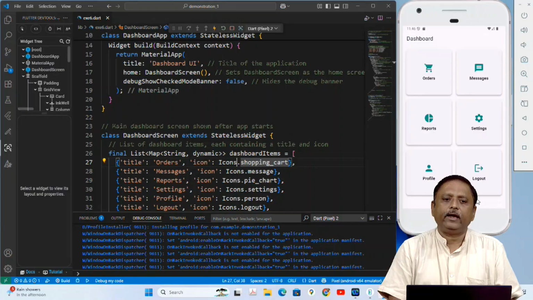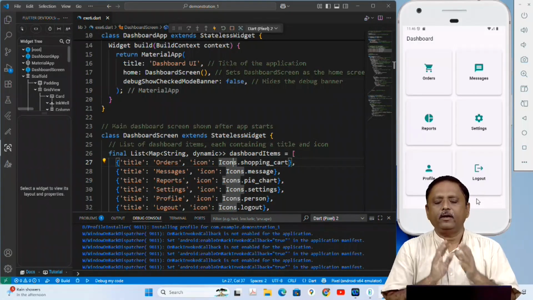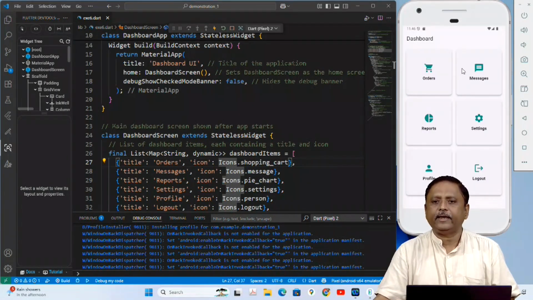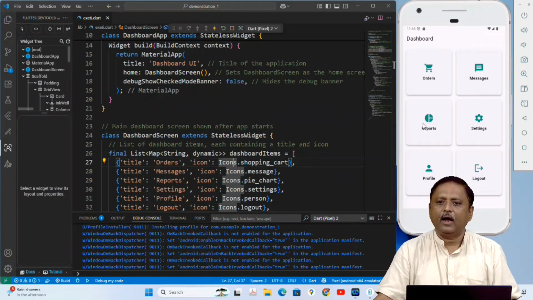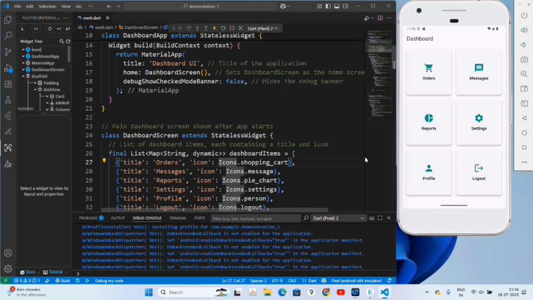So these curly brackets represent my first item, and inside this item I specify title as order and my icon is shopping cart icon. So it is specified using icons dot shopping cart. Now remember, all these 6 icons displayed here are available inbuilt. So you need not do anything. You have to just mention its name to display that icon.